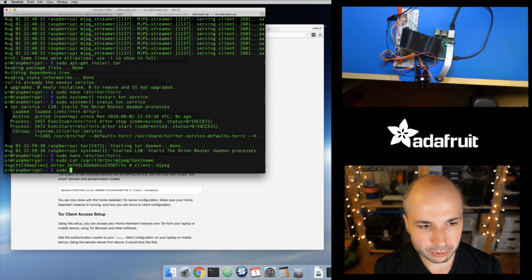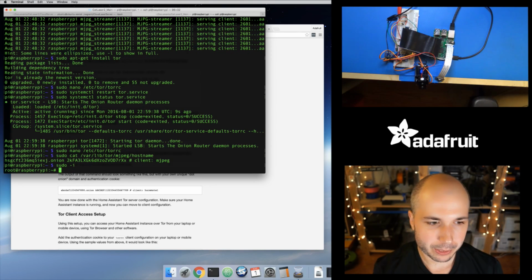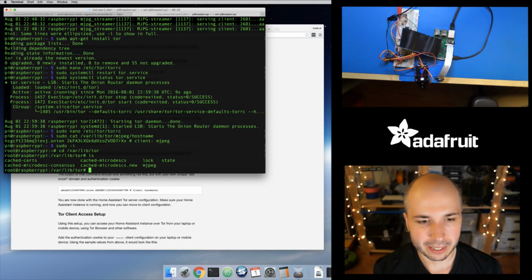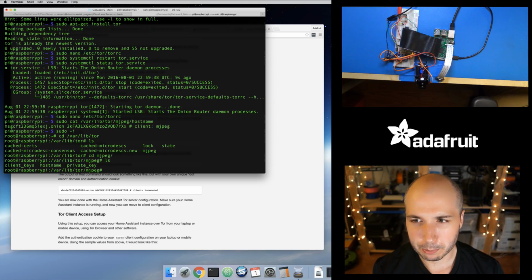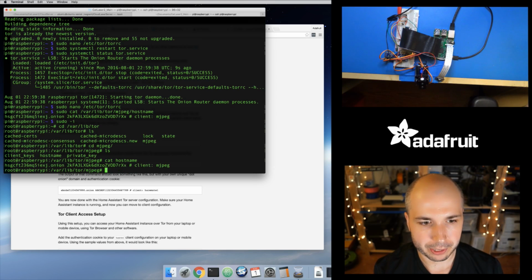The other way, do sudo -i. That will give you a login as the root user. Then I can go into this var lib tor directory, and I can ls inside of here. Now I can see there's an mjpeg folder, so I can go inside of there. And now I can see there's a couple of different things. It looks like there are some encryption keys it created, but that hostname file is, again, the important thing.